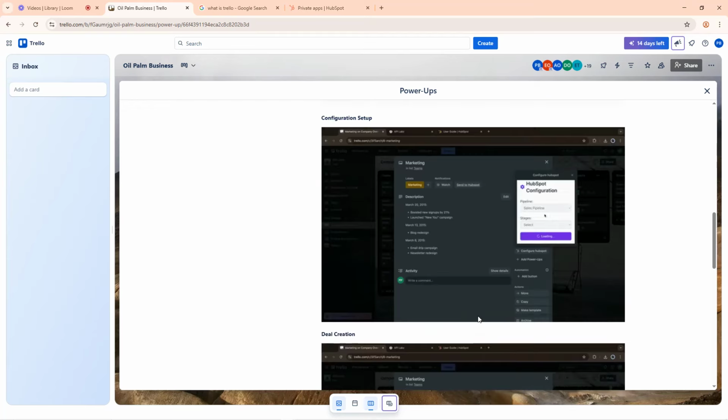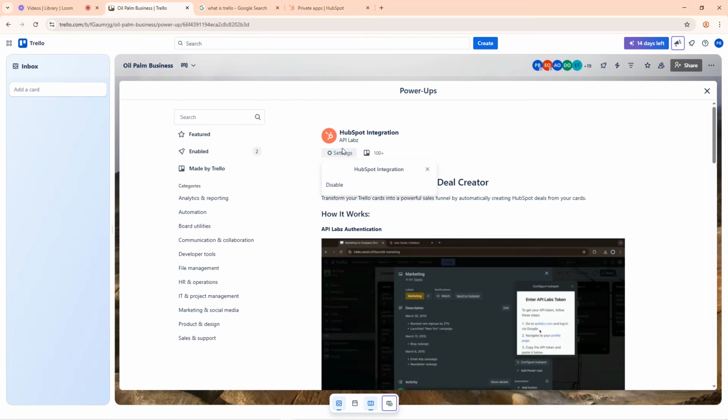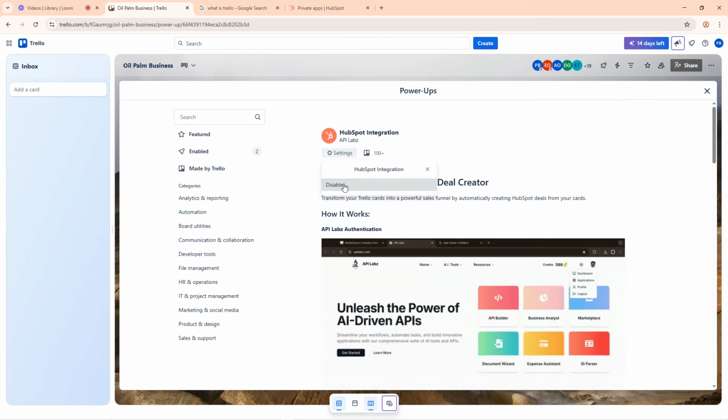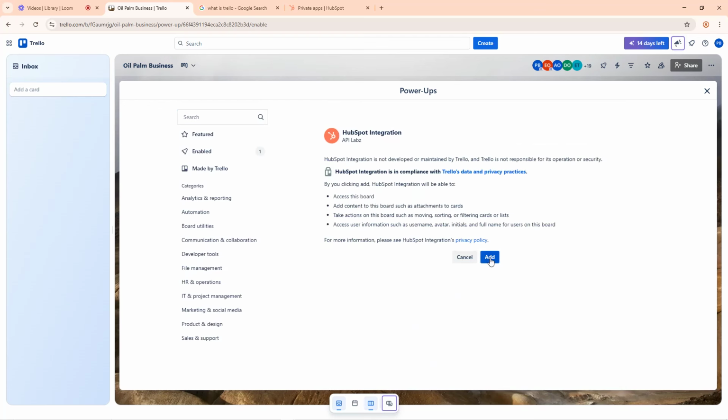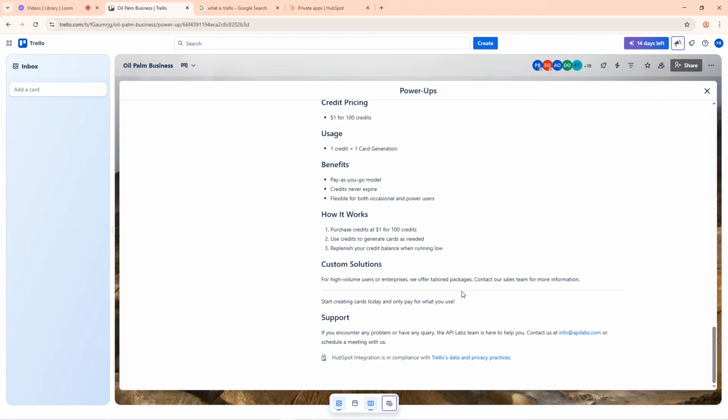Okay. I can now say okay, settings here. Let me disable it first of all and then add it again. Let me say add it now, then add. Right? What is the next thing to do?